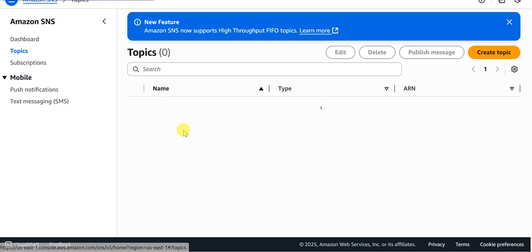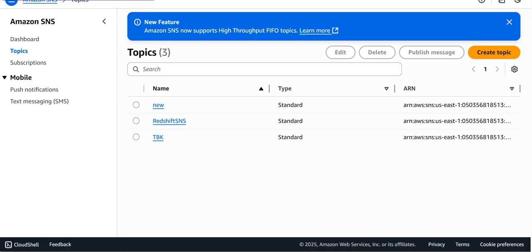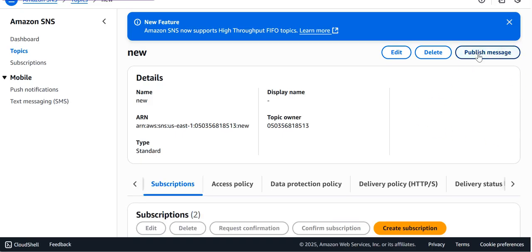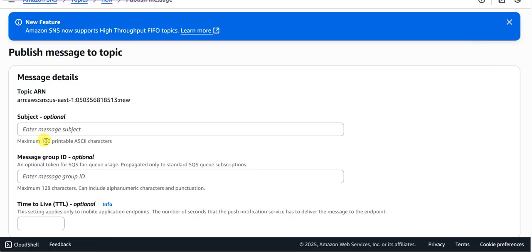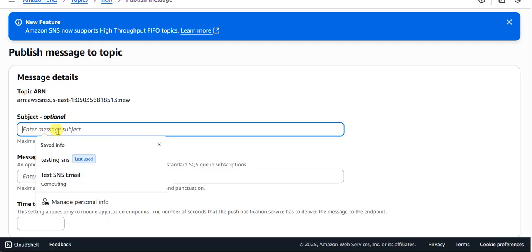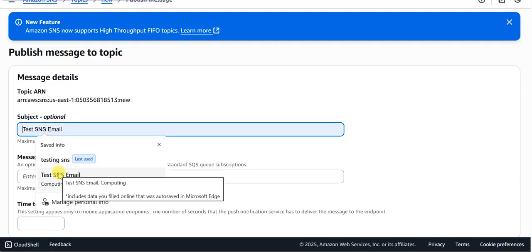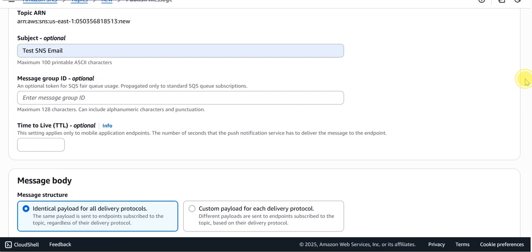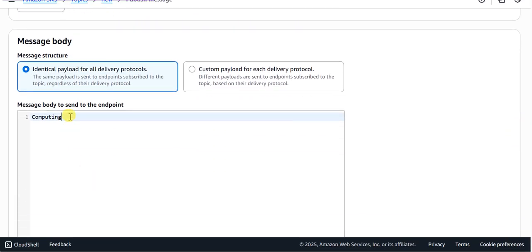Then go to topics again and click on your topic. Then go to publish a message. If you want to publish a message to all subscribers who are subscribed to your channel, click on publish message. Enter the subject name, just a testing Simple Notification Service email, and then you can write something in the message part.